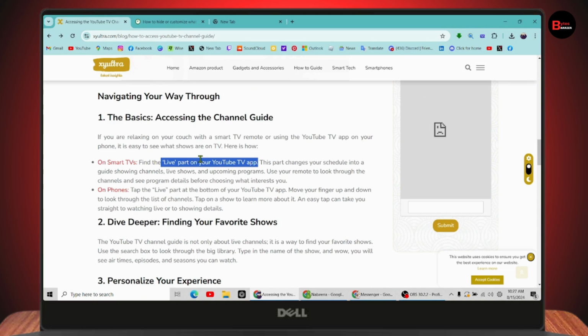You need to use your remote to look through the channels and see the program details before choosing what interests you. So that's the case on smart TVs. So if you're using your phone, then you just need to simply tap on the Live tab at the bottom of your YouTube TV app and move your finger up and down and look through the list of channels. Tap on a show to learn more about it. An easy tap can take you straight to watching live or to the show details.